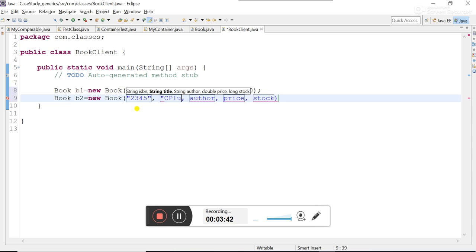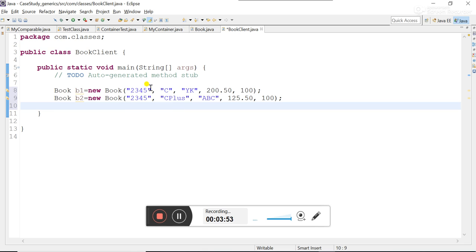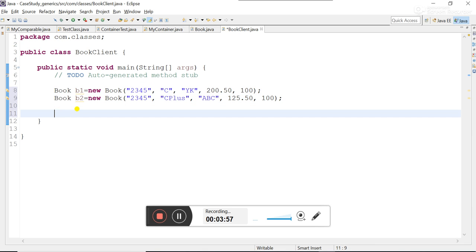Now here, the ISBN I'm going to have the same as the previous one. Rest all values are differing. ISBN are same for both the books. Now let us check what happens when I say B1 dot compareTo B2. I'm going to print this.